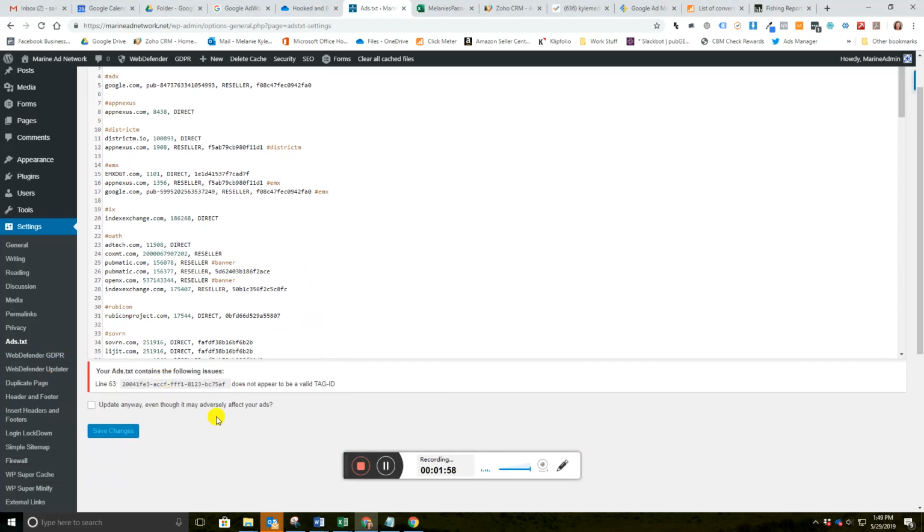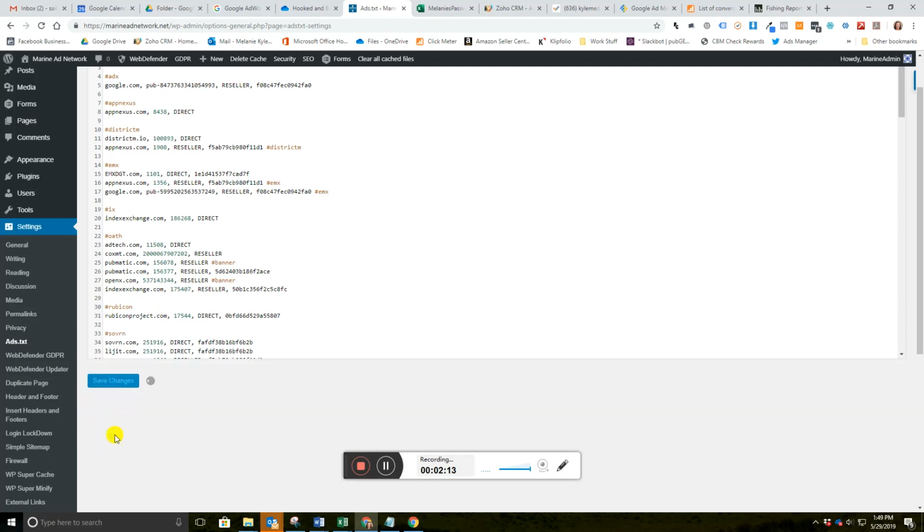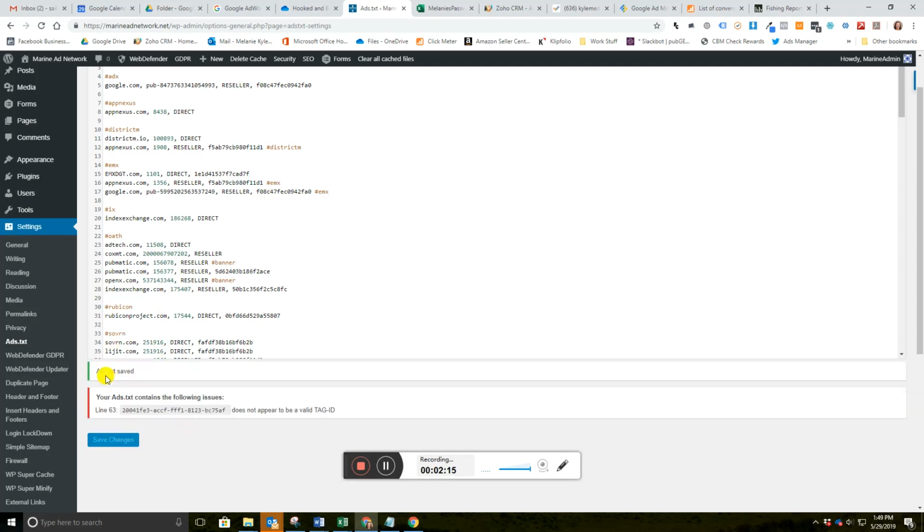And you might get some warnings saying that it doesn't appear to be a valid tag ID or it doesn't appear to be a valid exchange item. Just go ahead and click Update anyway and click Save Changes. Okay, as you can see, my Ads.Txt file is saved.